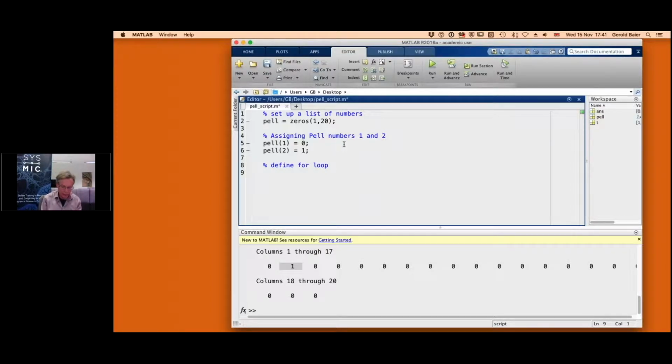So our for loop would start with typing for, and then we have to define an index for the loop. I arbitrarily use j, and I say for j equal 3 to 20, so we have to define the range over which this j has to operate. What are the indices of the numbers that we want to fill in? We said starting from the third, going all the way up to 20. That defines for MATLAB which of those elements of Pell will have to be modified.